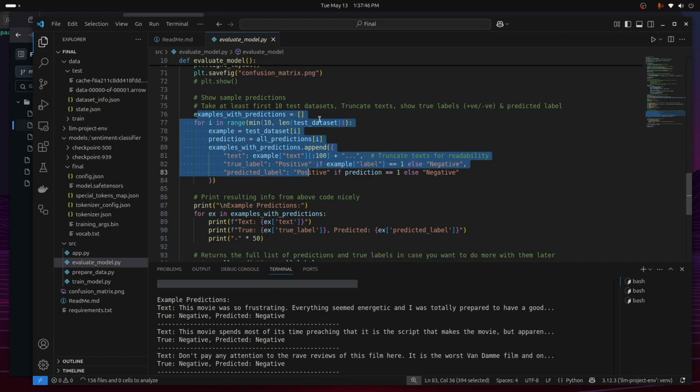Yeah, here we preloaded some sample examples for the model to look at. So, "This movie was so frustrating. Everything seemed energetic, and I was totally prepared to have a good..." Now, the prediction that we made was true because the sentiment is negative and we also predicted negative. So that's a good prediction.